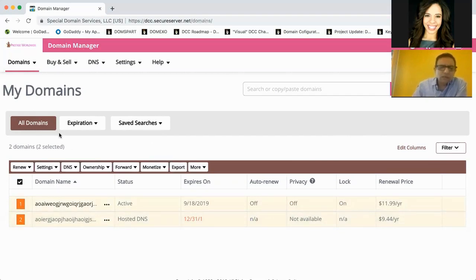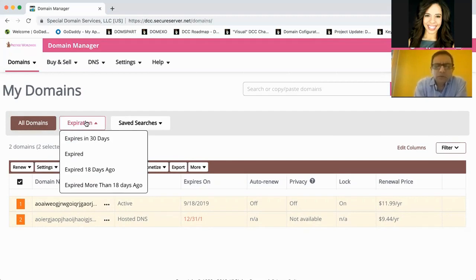So I'm just going to show some of the key features. Right at the top, we've provided links for users to sort their portfolio and take a quick glance at domains that are coming up for expiry in the next month or so, that have already expired, or quick filters on expiry 18 days ago. 18 days is a number that's relevant because beyond that, domains go into redemption and are much harder to recover. So we want to help our users quickly identify the domains that are in that time frame.